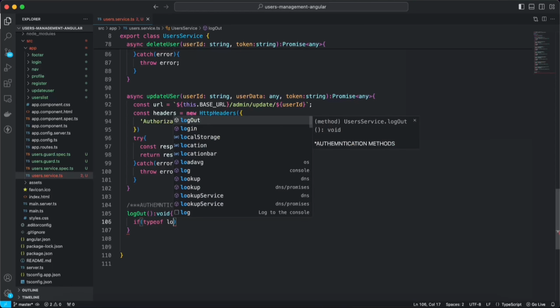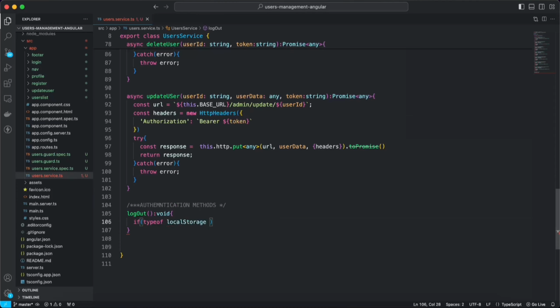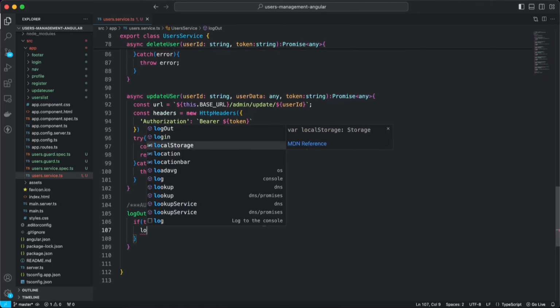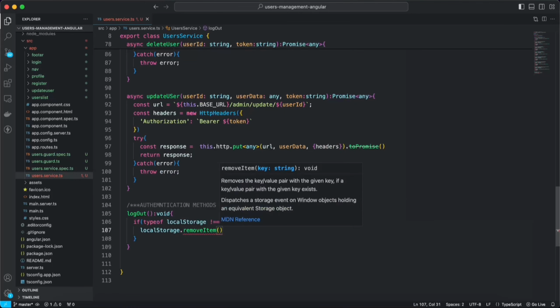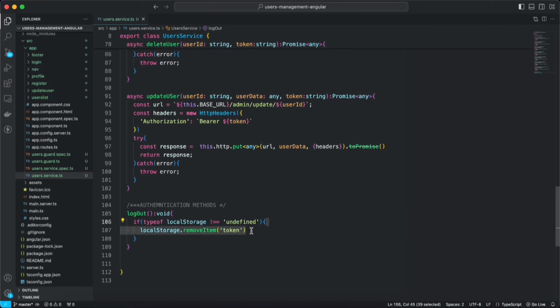So if we are logging out, we just want to check first of all if our local storage is not undefined. If it's not undefined, then we're just going to use local storage to remove the items we stored. So here we're removing token. I'm also going to remove the role because we're going to be storing a token and the role of the logged in user. So this is our logout.